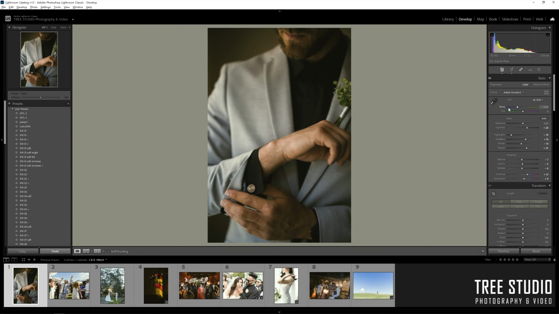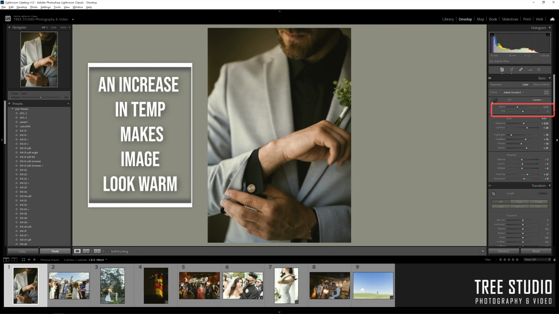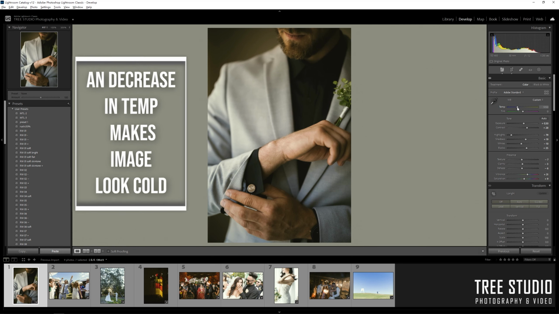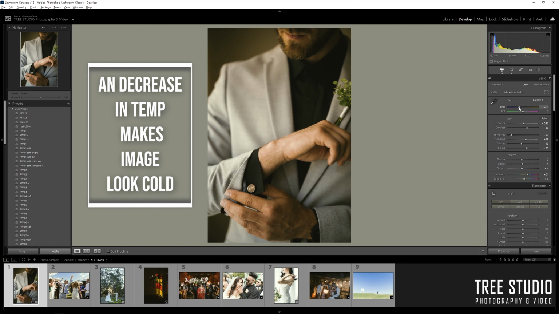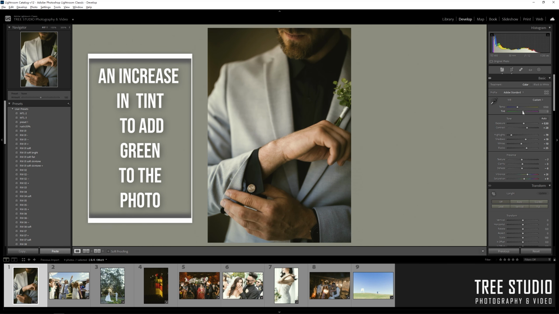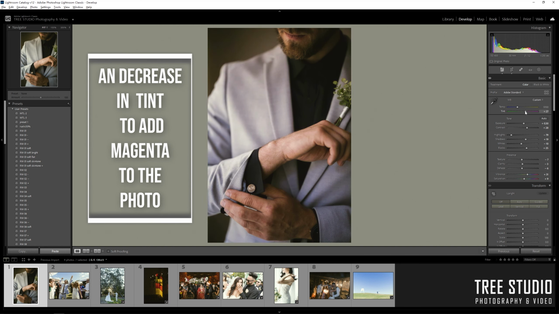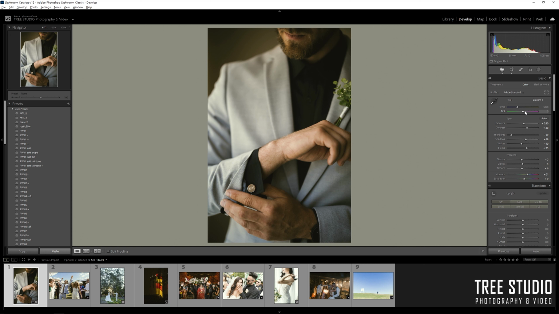Then we can work on color correction, which is the most important part of editing. In general, we only need to adjust the temperature and tint. Increasing the temp will make the image look warm, and decreasing will make it look cold. Move the tint slider to the left to add green to the photos, and move it to the right to add magenta. We will use this principle to adjust the overall color of the image.